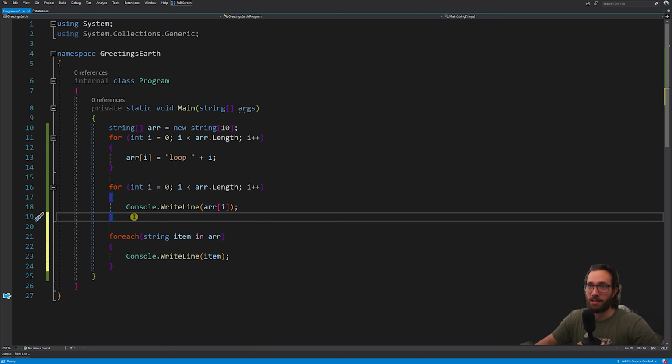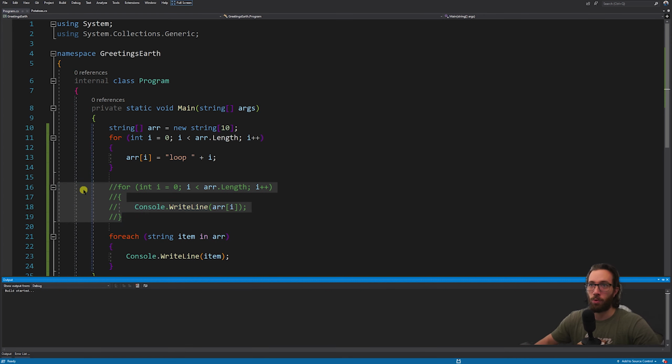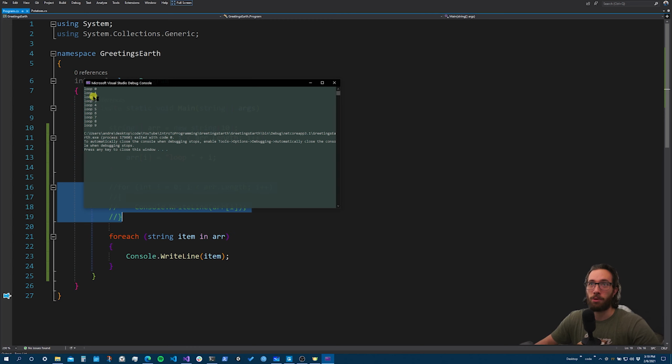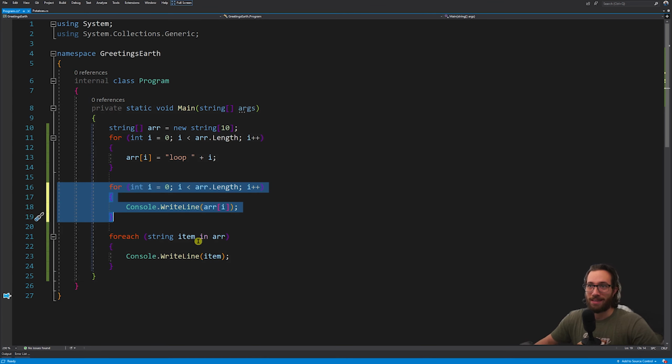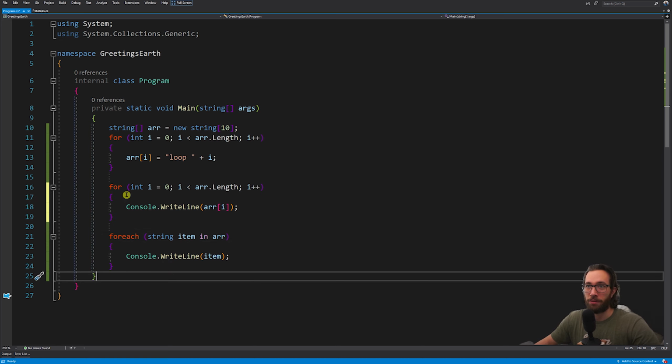So this is going to do the exact same thing. Let me just run that so you guys can see the proof there. So yep, we have loop 0 through loop 9, and now they're doing the exact same thing. But there's one major difference between a for loop and a foreach loop.